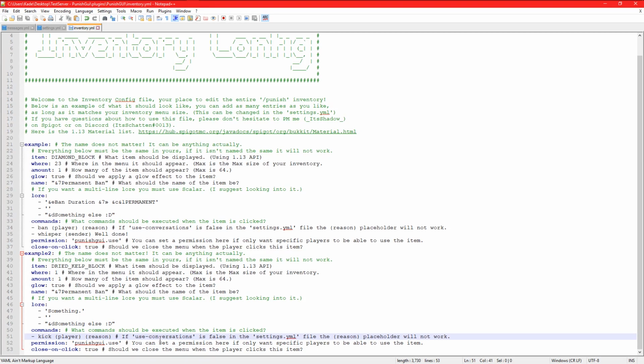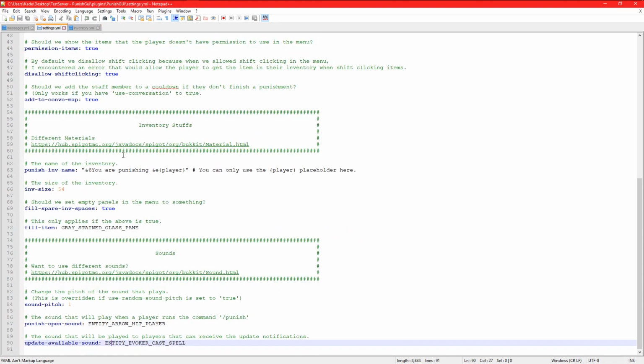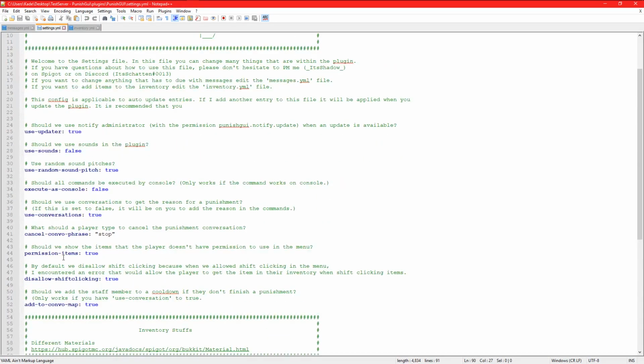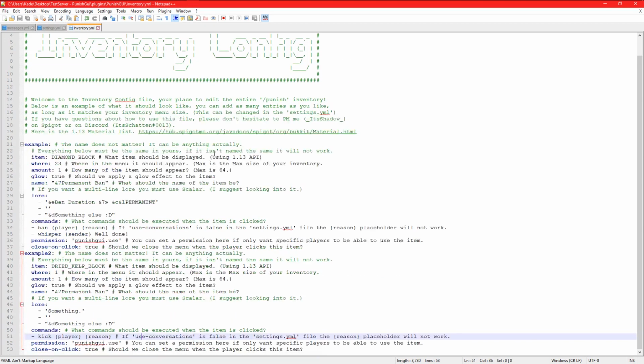And then there's this little message here. It says if use conversations is disabled in the settings.yml, then it won't work. The reason placeholder won't work because there's no string of text to put in for that reason. Then we have the permission for the item, so the player can't see it and they shouldn't be able to use it as well.